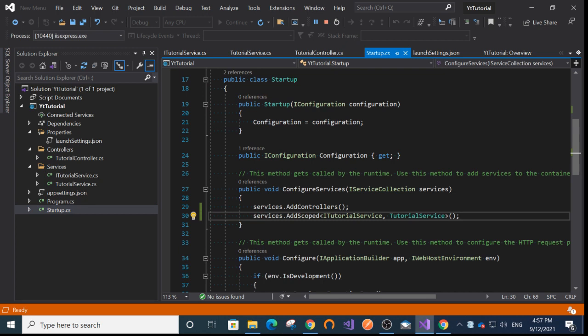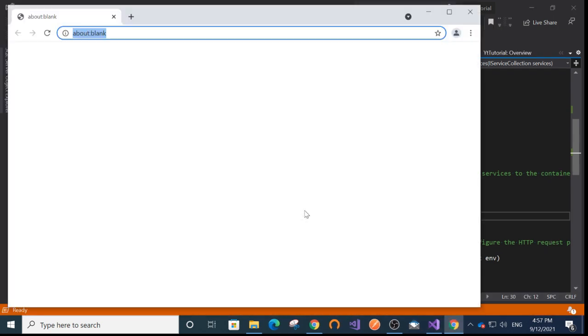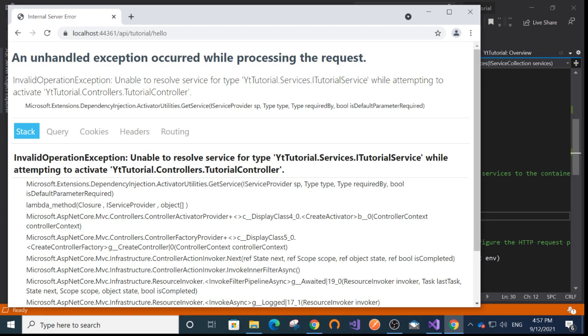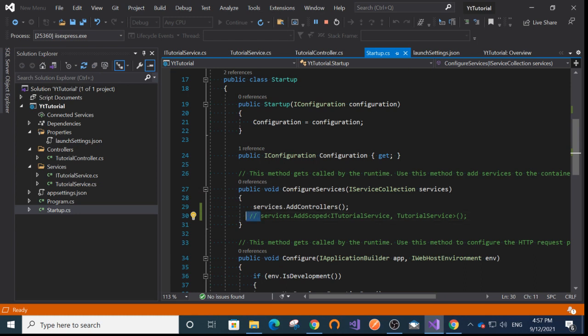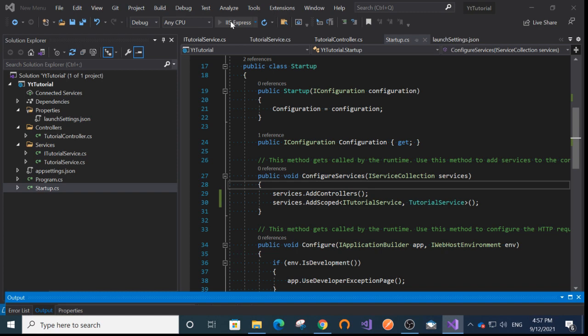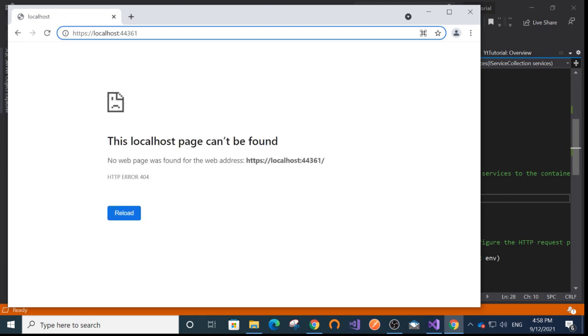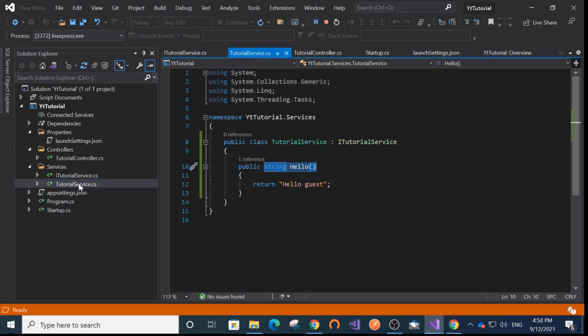Let us comment this out and see what will happen. Run this again. It would surely show you an error. See, it is an unhandled exception. It means it is not added in the startup. So let us restore it and see if it restores the functionality. Okay, Hello guest, and this is the output of the service that we created.